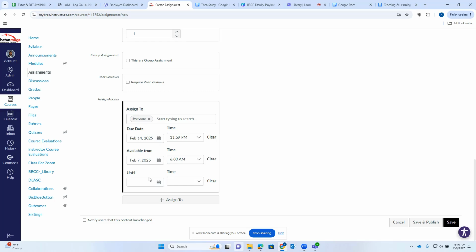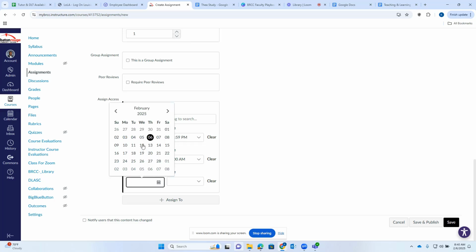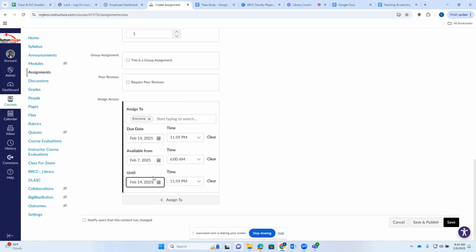So my next step is I want to make sure that this assignment is available until when. So if it's due on the 14th, I'm going to give students the opportunity to complete it until the 14th of February. Make sense? So I'm going to go ahead and list it as the same due date and time.